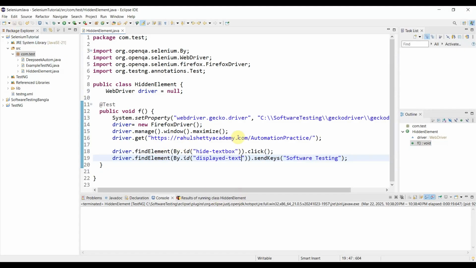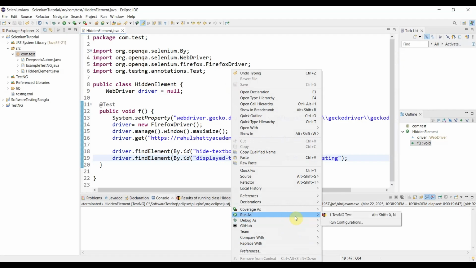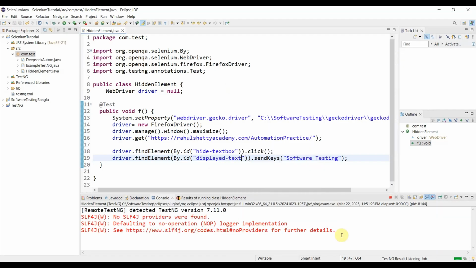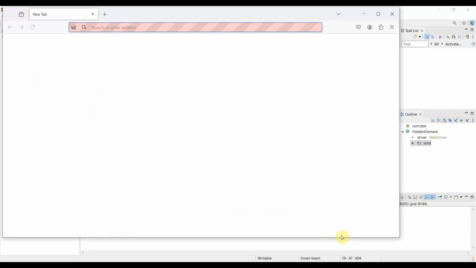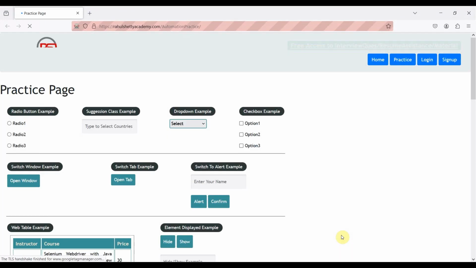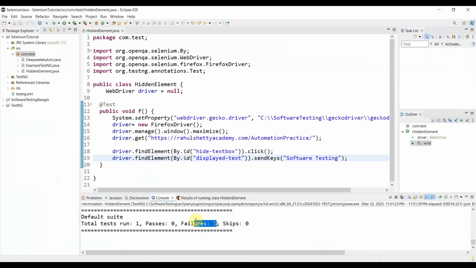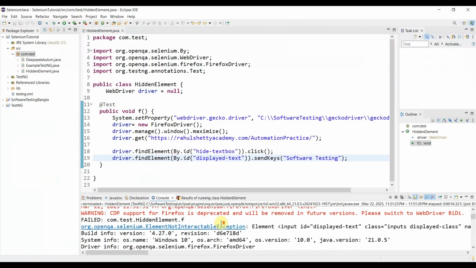Let me check that one. So right click, run as TestNG test. It will fail. Let's see how the exception happens. The browser opens, it will navigate to that page. You see the hide button, it will click over here. It is clicked, and let me take a look in Eclipse, whether it failed or not. If you see, it is failed. So what is the reason? The failure reason is ElementNotInteractableException. That means you cannot interact with this element.